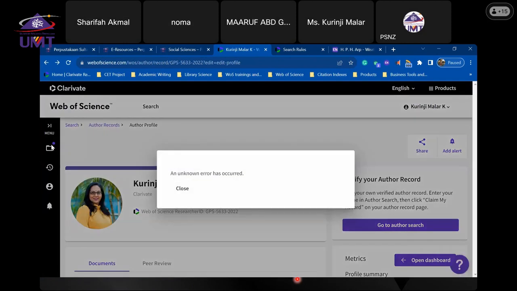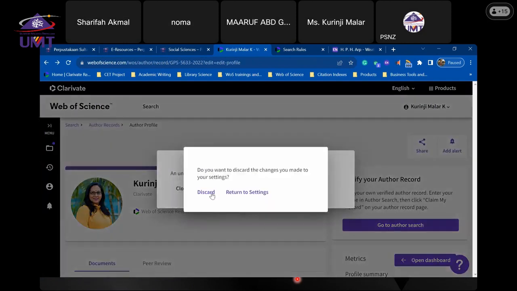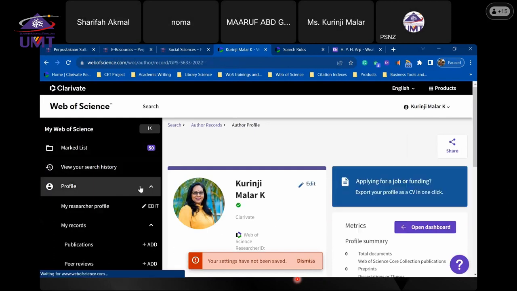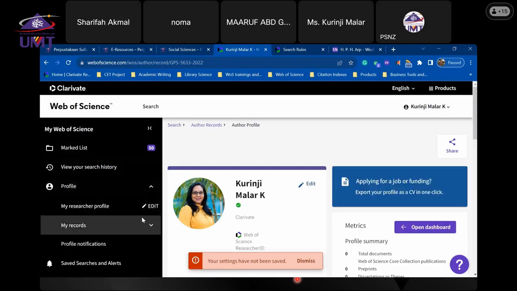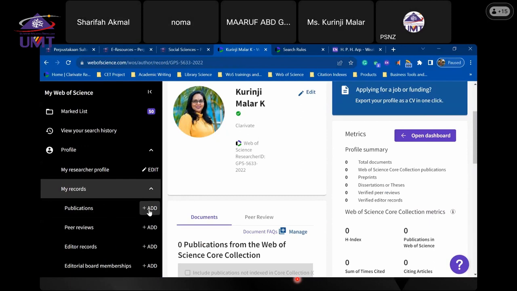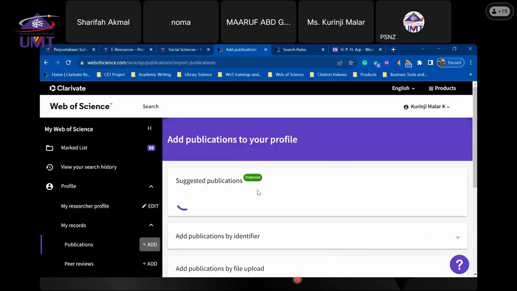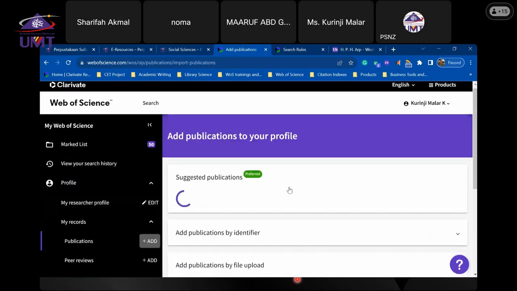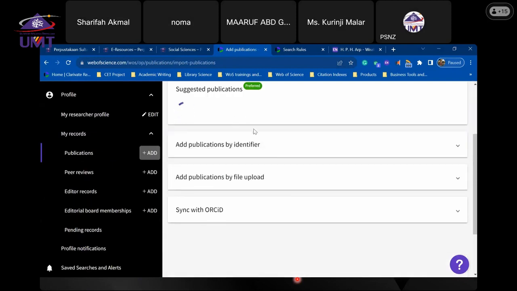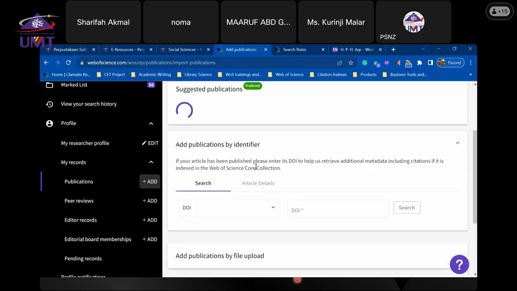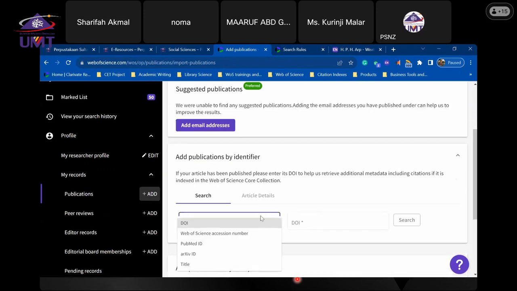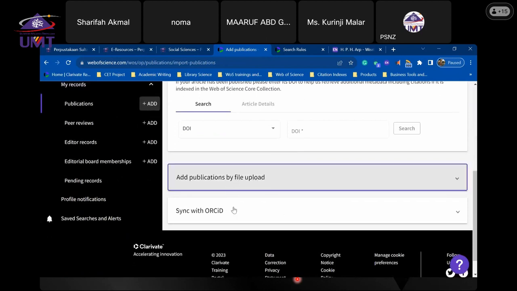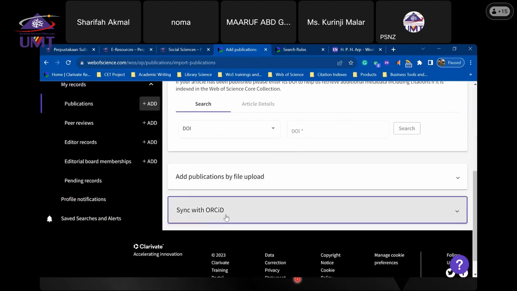Now, add the My Records. You can add publications manually, if the publication is not from Web of Science. You can use a few options: using the DOI or some other identifier, or you can upload it, or you can directly sync it to your ORCID, so it will sync all the publications that you have in your ORCID as well.